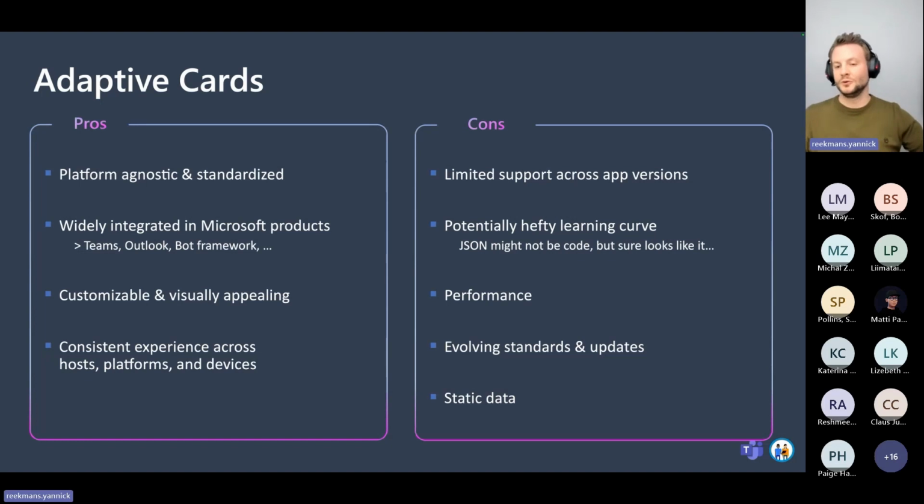And it's connected to the evolving standards and updates, because not every application or every system supports adaptive cards, and not every application and every system supports the same version of adaptive cards. Adaptive cards come in different versions like 1.4, 1.5, maybe more, and it all depends on the support that the application or the system has for that specific version to see if you can use the newer features of the newer standards.